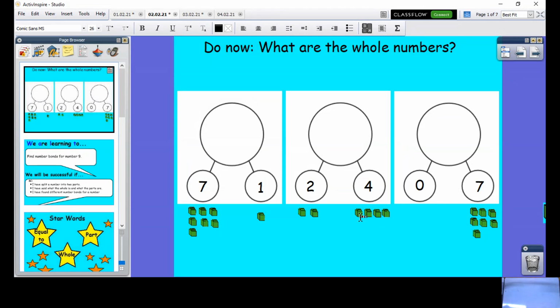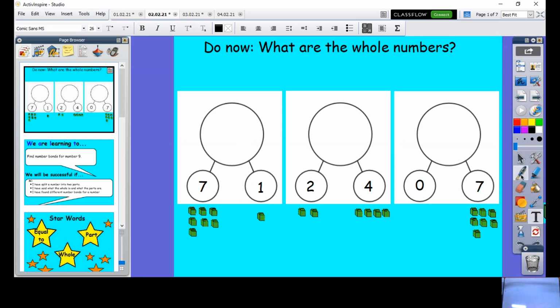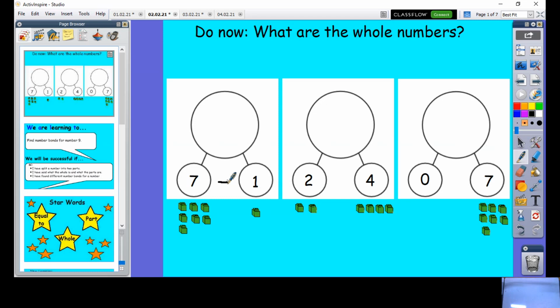Okay, we're going to start with our do now. What are the whole numbers? We have got our parts here, but we don't know what the whole numbers are. Okay, so what you can do is pause the video. What you need to do is add the two parts together, and that will find the whole number. Off you go.